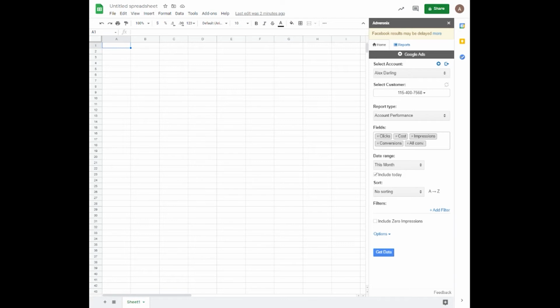It also includes cost efficiency metrics like CPC, CPM, and lastly, click-through rate and conversion rate. So I'm going to leave this on account performance. And then for the date range, I'm going to put this year. And then I'm going to delete all these columns and add a few of them back.